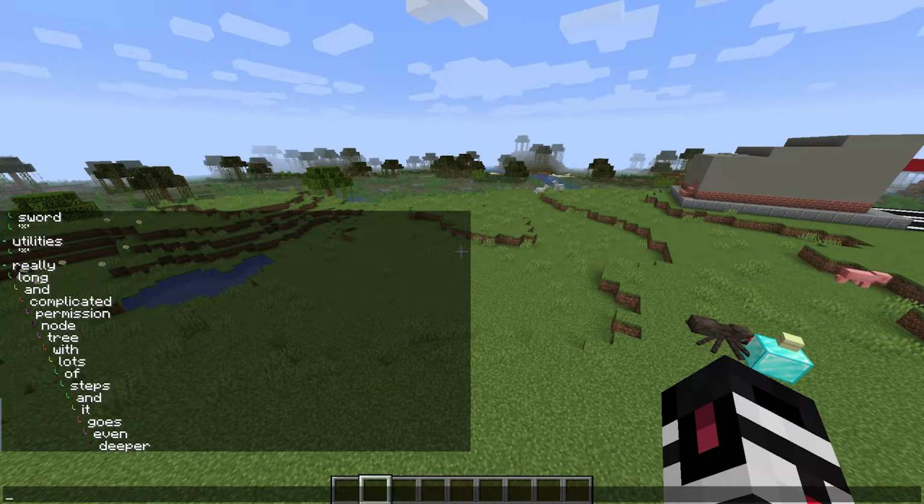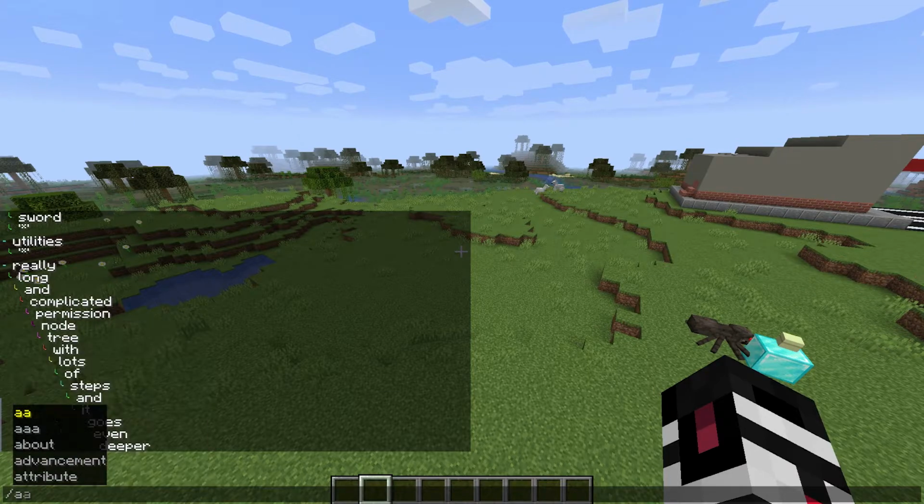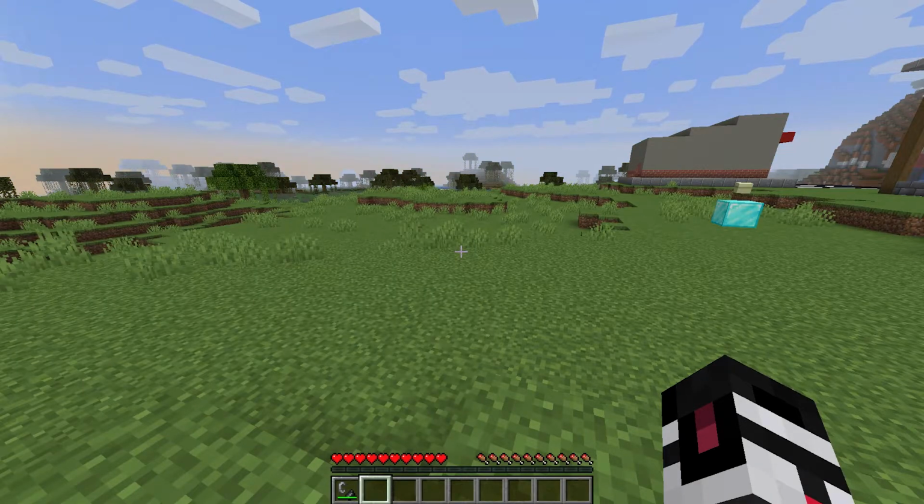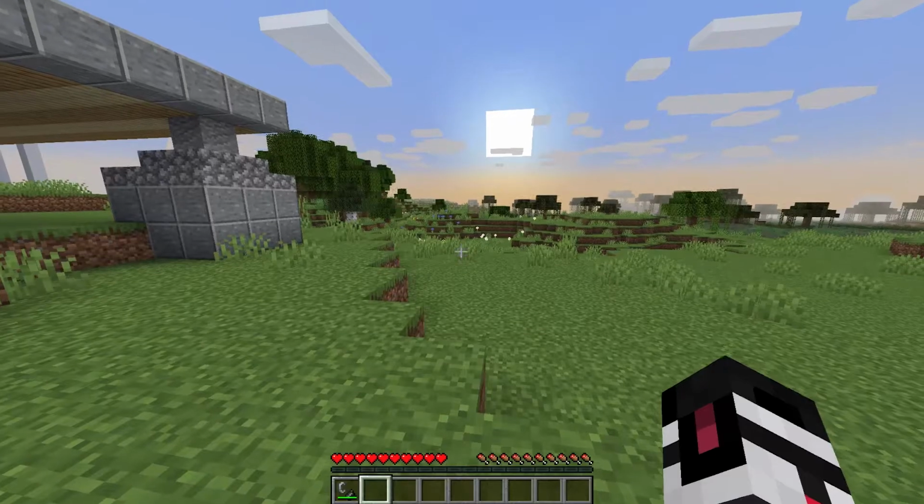Panic button, this one's great. So the panic button is /A. It heals you to full health, heals your hunger to full, sets the time to morning, kills all the mobs in the area, and maybe sets you to creative as well. No, it doesn't do that. I thought it might. But yeah, that's a great one.